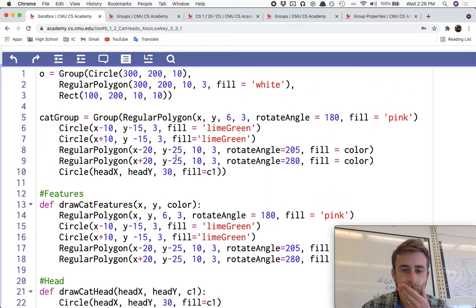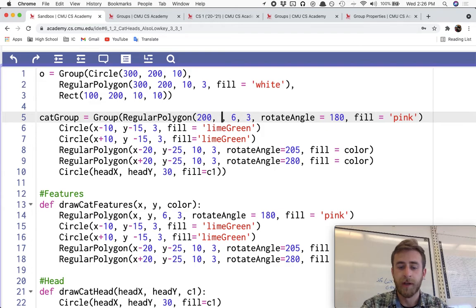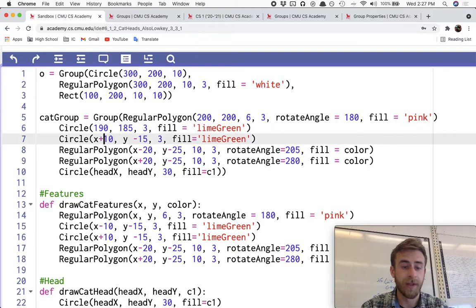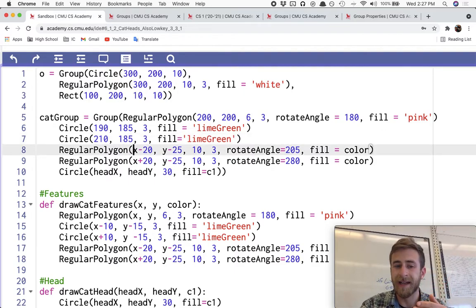Anything that's just X and just Y, or just head X and head Y, I'm going to make into 200. So the X and Y I'll make 200. Here, the 200 that I was assuming is my default one, it's 200 minus 10, so it'll be 190. Similarly, minus 15, it'll be 185. This will be 210. This will be 185 again. And I'm just fixing this stuff that is an artifact of having done it in functions before.